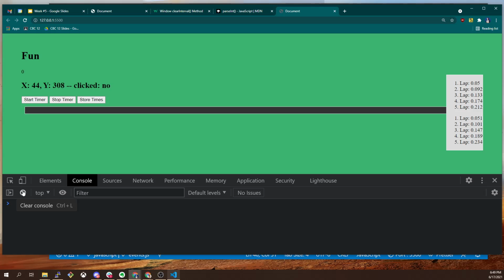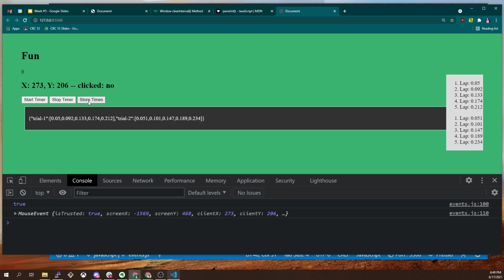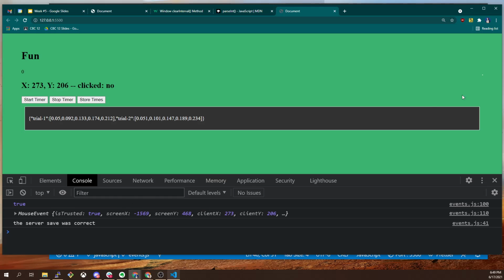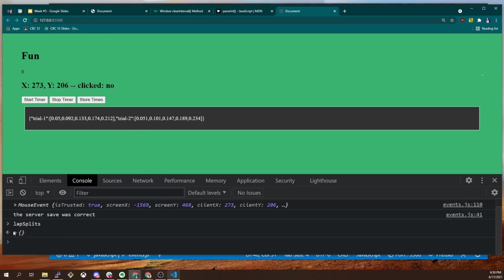I click this little clear console button, and I'm gonna click store times. We're gonna wait 3 seconds. We should see now no errors. All right, that disappeared. That's pretty good. The server save was correct. We got that message. Let's look at lap splits. All right, and that is an empty variable, right? So we're good. We did all the things we set out to do.